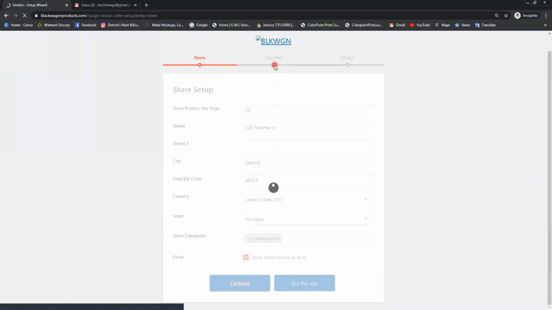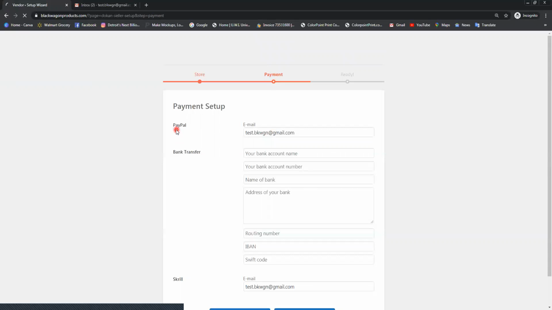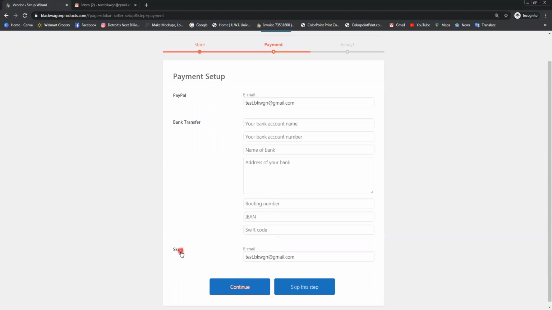And the payment screen is literally for how you want to receive your money from BlackWagon. After a customer places an order, the money is held by BlackWagon until the order is labeled as completed. And you can get paid via PayPal, through bank transfer, or through Skrill. For PayPal, just enter your PayPal email address. For your bank transfer, you have to enter your banking information, such as your account number, the name of your bank, the address of your bank, and the routing number. And if you want to use Skrill, you just have to enter in your Skrill email.